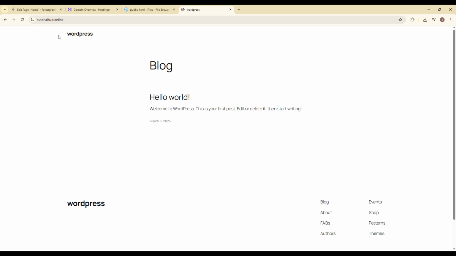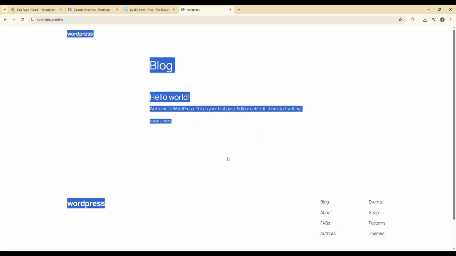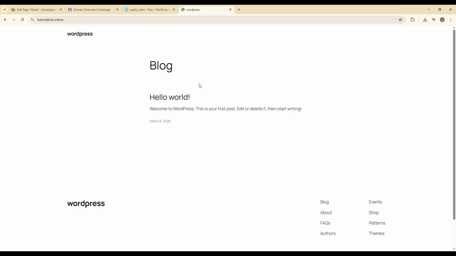You've just learned how to use Hostinger hosting, from logging in and creating a website to uploading files and connecting your domain. As you can see, Hostinger makes the process beginner-friendly while still giving you full control of your site.